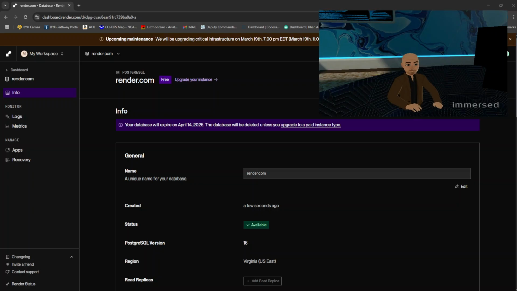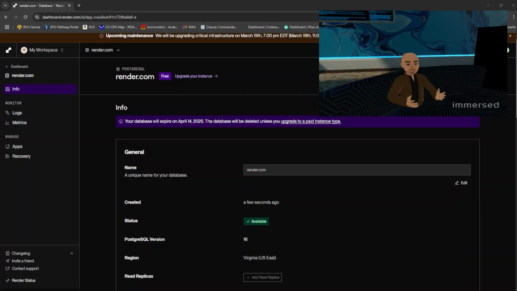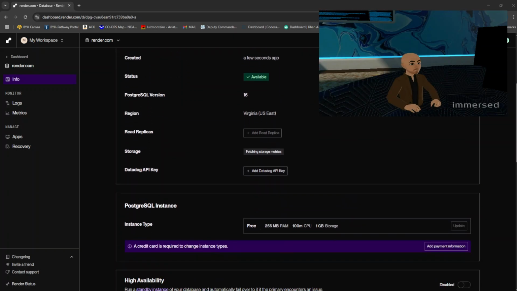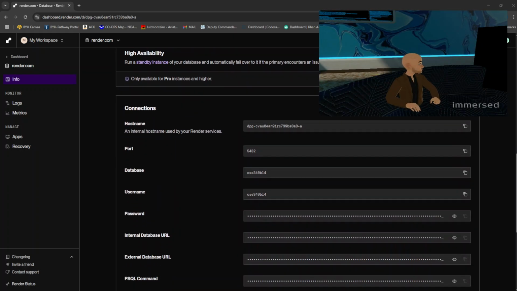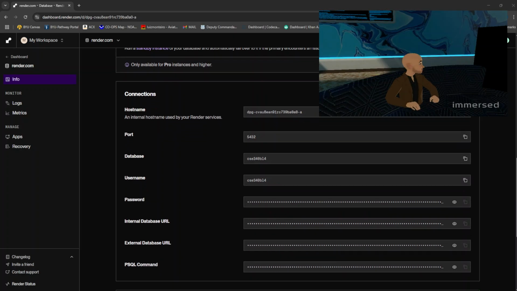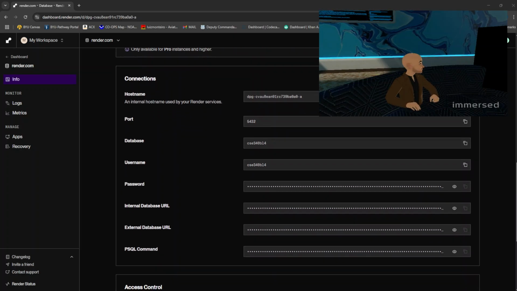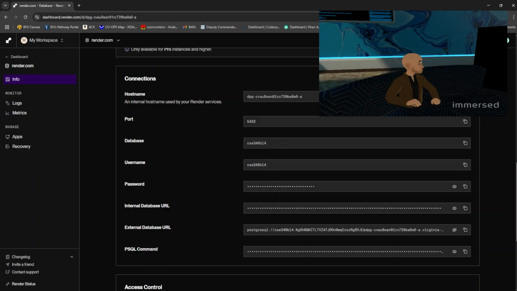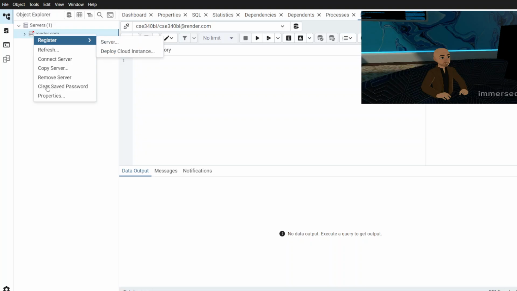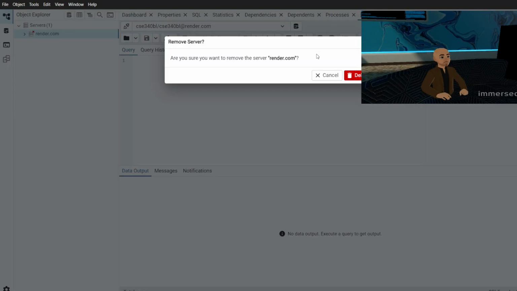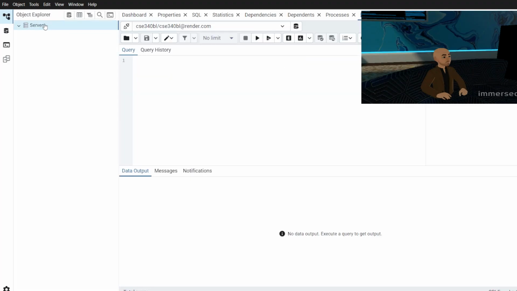And we're back. The database is now available, as it shows here. So we can scroll down and we'll see some data here in the connections area: 5432, our database and username, our password. The external database URL is what we need now. We're going to copy that and switch over to our Postgres tool and delete this. We're going to remove this server because we need to start over.